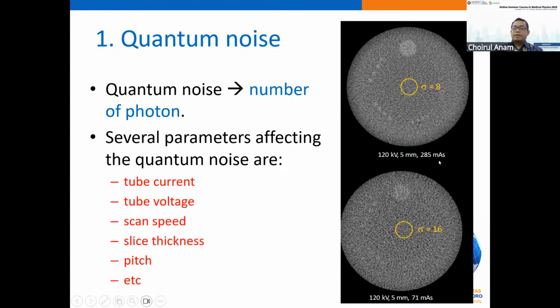Okay. This is the example of the two images with different noise. Top example, the noise is relatively lower, and in the bottom image, the noise is relatively higher. We can see here the appearance of the two images with different levels of the noises.